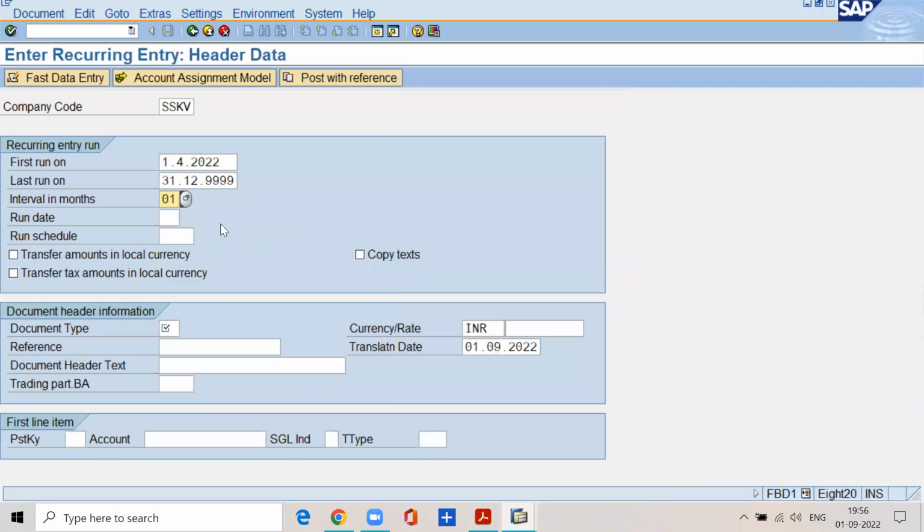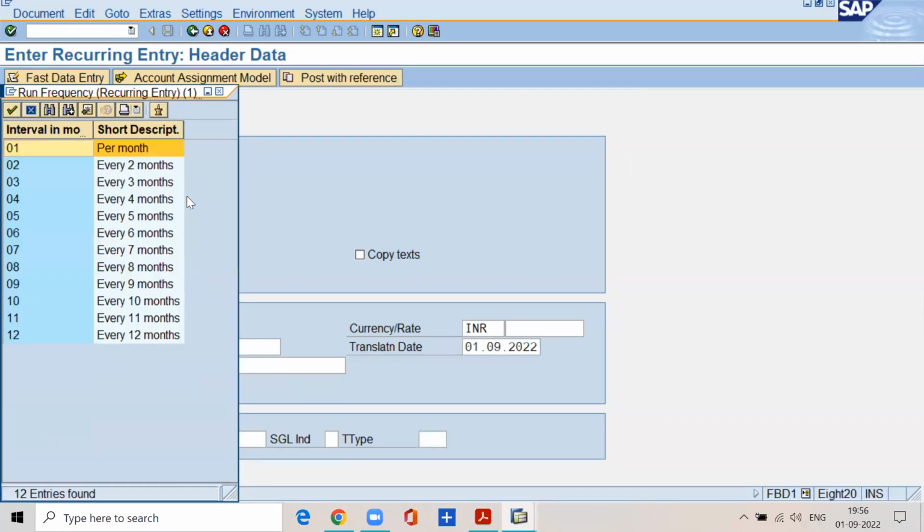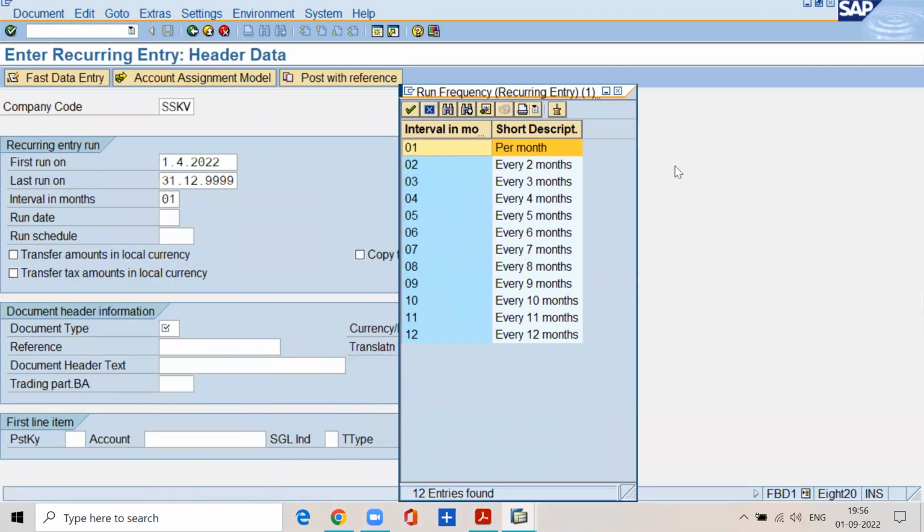Suppose you are creating the recurring document for the term loan installment payment. Then what will be the interval? It depends upon the repayment schedule of the term loan, right? If the term loan is to be repaid every month, we enter 01. If the installment is to be paid every 3 months, every quarterly payment, we enter 03. If the installment is every 6 months, we enter 06. It depends upon the business transaction nature, right?